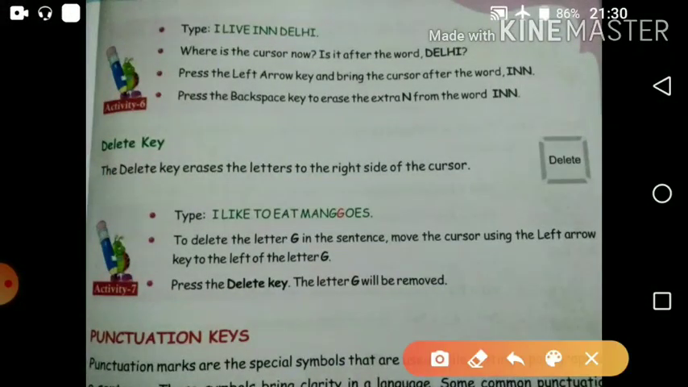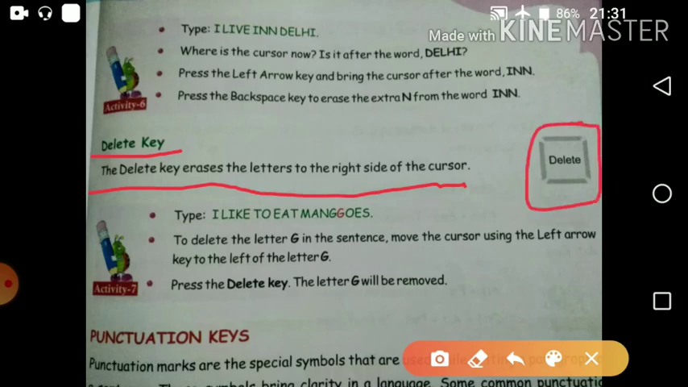Now next, we have last, delete key. The delete key erases the letters to the right side of the cursor. So there is a delete key. We have one delete key on the keyboard. There is an example written here. For example, type I like to eat mangoes. The spelling of mangoes is wrong because there is an extra G here.